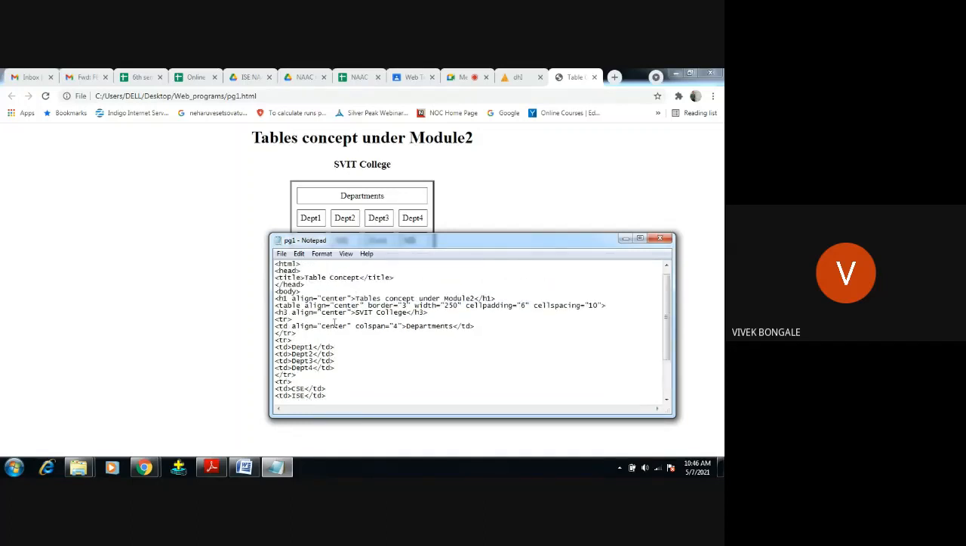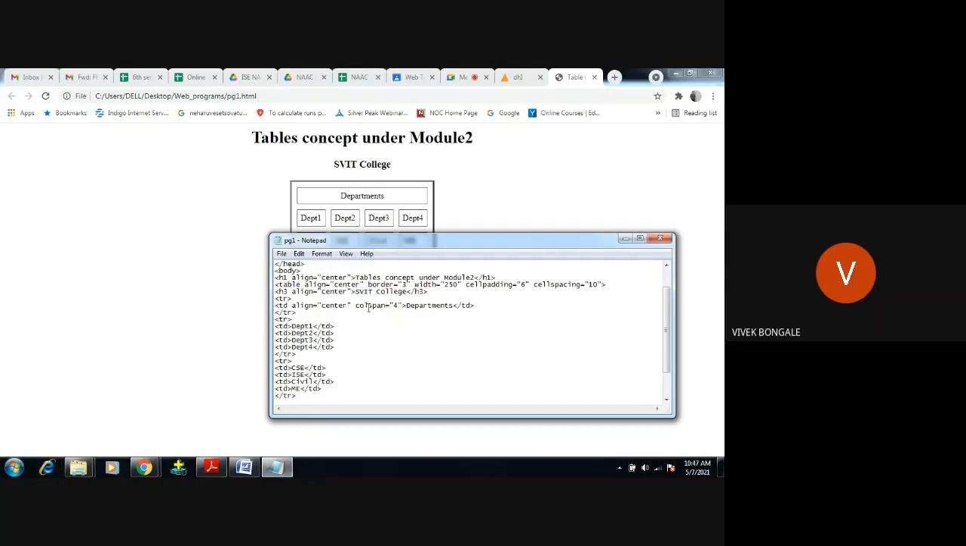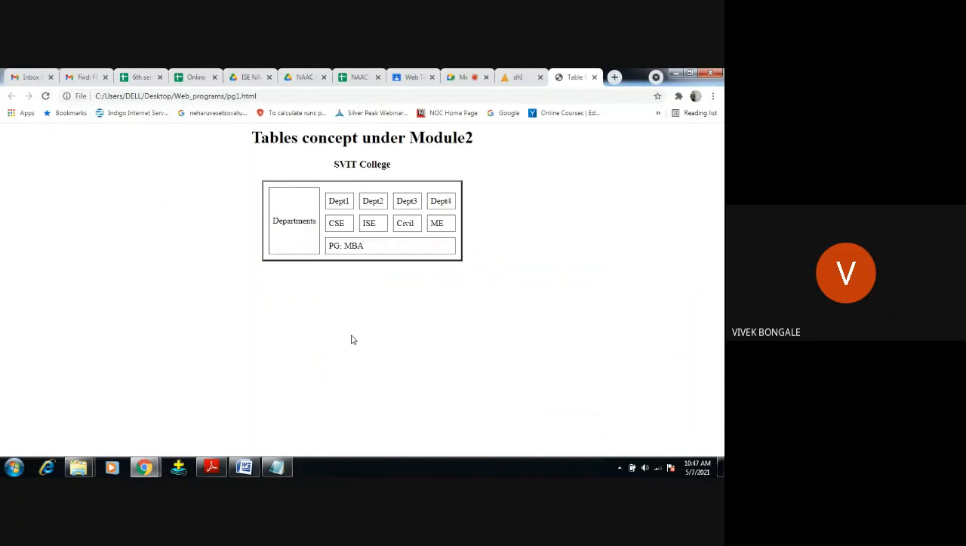Again, I will not write different code for that. I just changed this column span to row span. Then I will show you what difference we'll get. Row span, save this. Now we got all the rows merged here. For column span, all columns have been merged. That is the use of rows and columns.